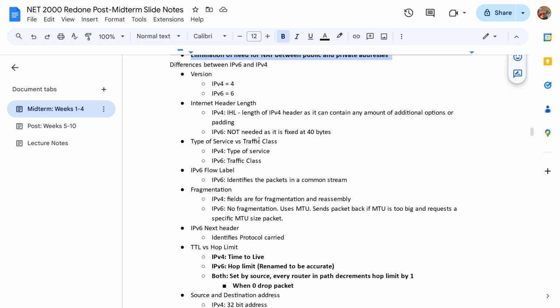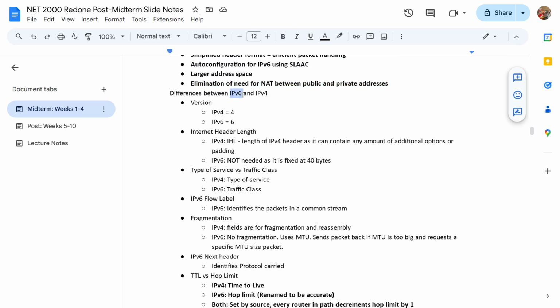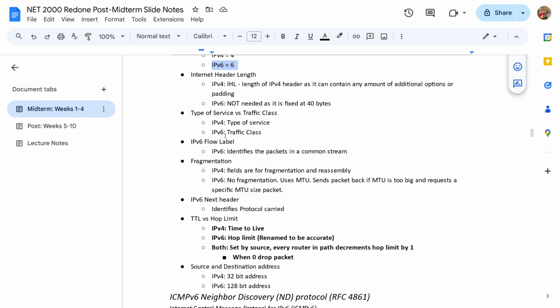Now, differences between IPv6 and IPv4. The version, of course: IPv4 is 4, IPv6 is 6. Internet header length, IHL, basically the amount of additional options within a header. IPv6 does not have it, as it is fixed at 40 bytes. Type of service: IPv4 is type of service versus IPv6 traffic class. IPv6 has a flow label. IPv6 identifies the packets in a common stream.